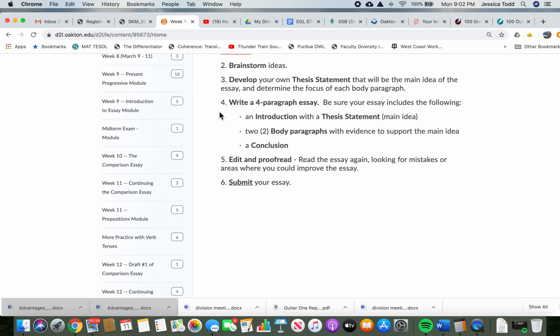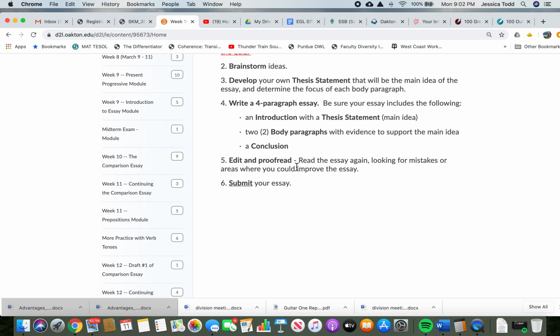Step number 5, after you've written your 4-paragraph essay, you're going to edit and proofread. This means read the essay again. Even after you've written the whole thing, make sure to read it again and look for mistakes or areas where you could improve the essay. Look for verb tense, punctuation, connectors, supporting sentences, places where you need to explain or give examples or details, etc.